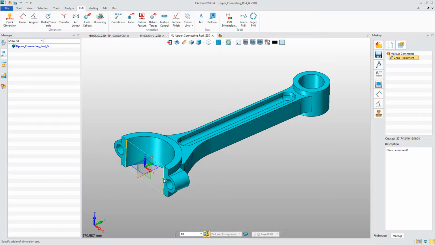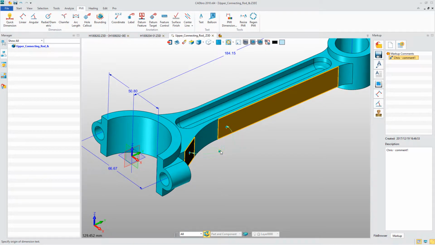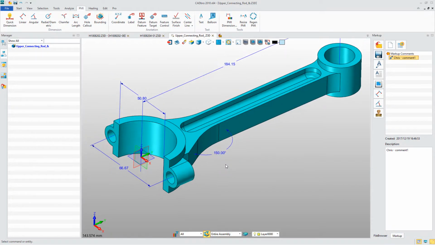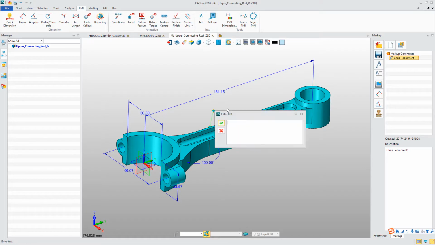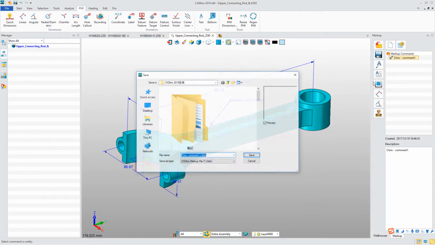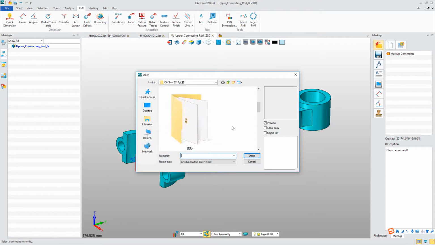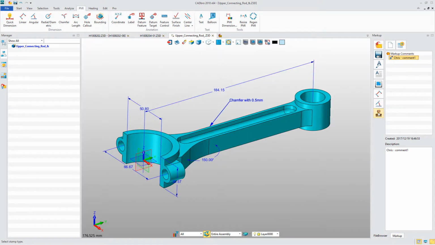Pick the entities to create the linear dimension or angular dimension. The text comment also can be created on the 3D model. Markup comments can be saved as an independent *.z3dm file. If it is deleted, you can reload it again.